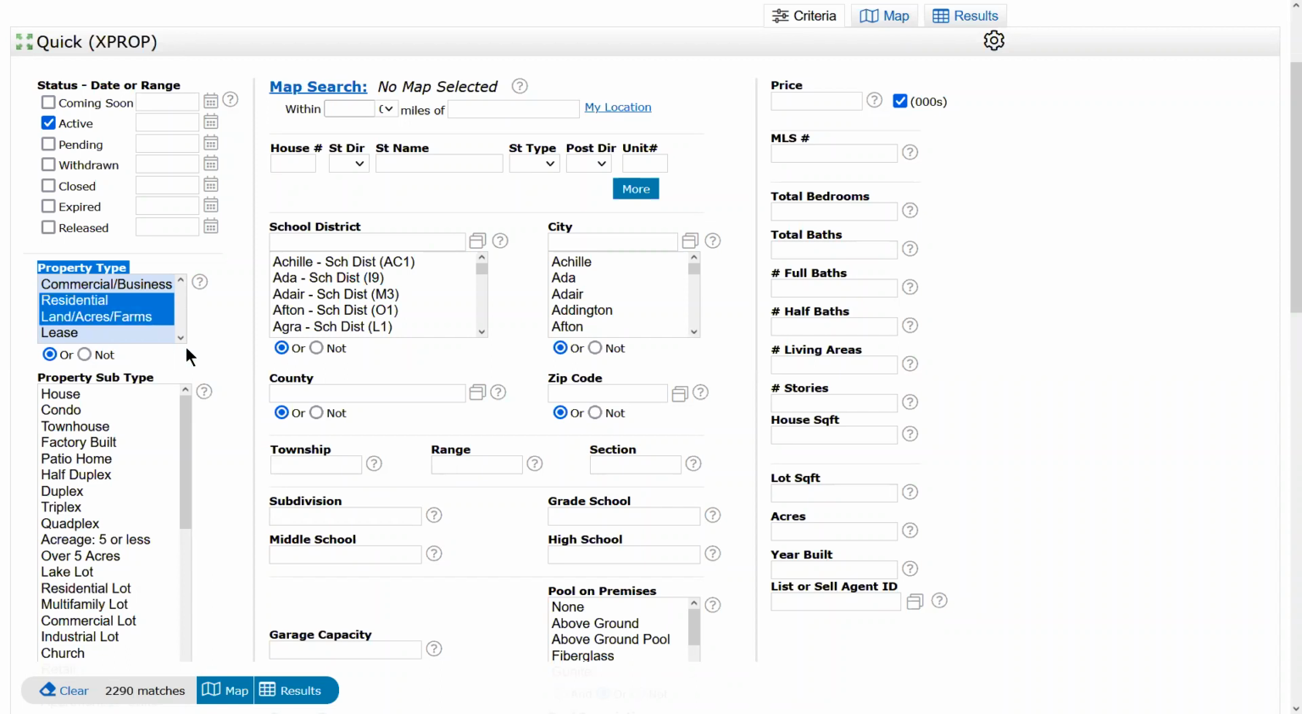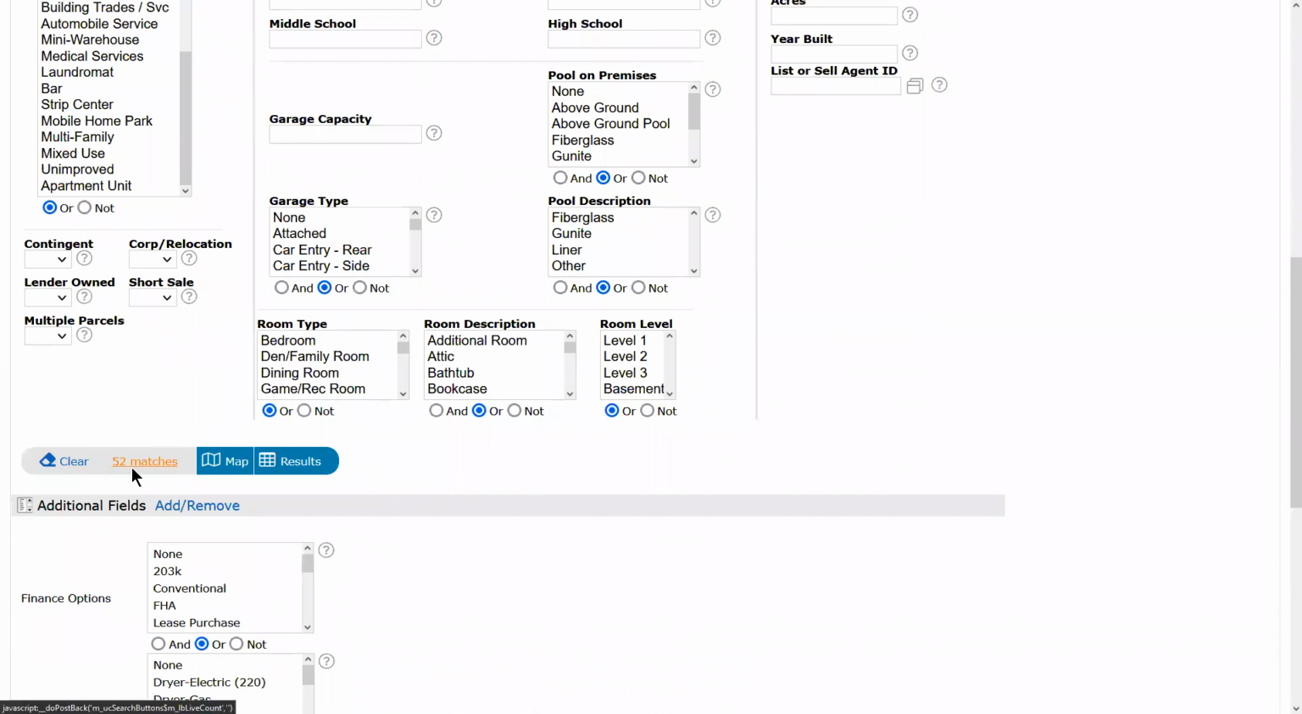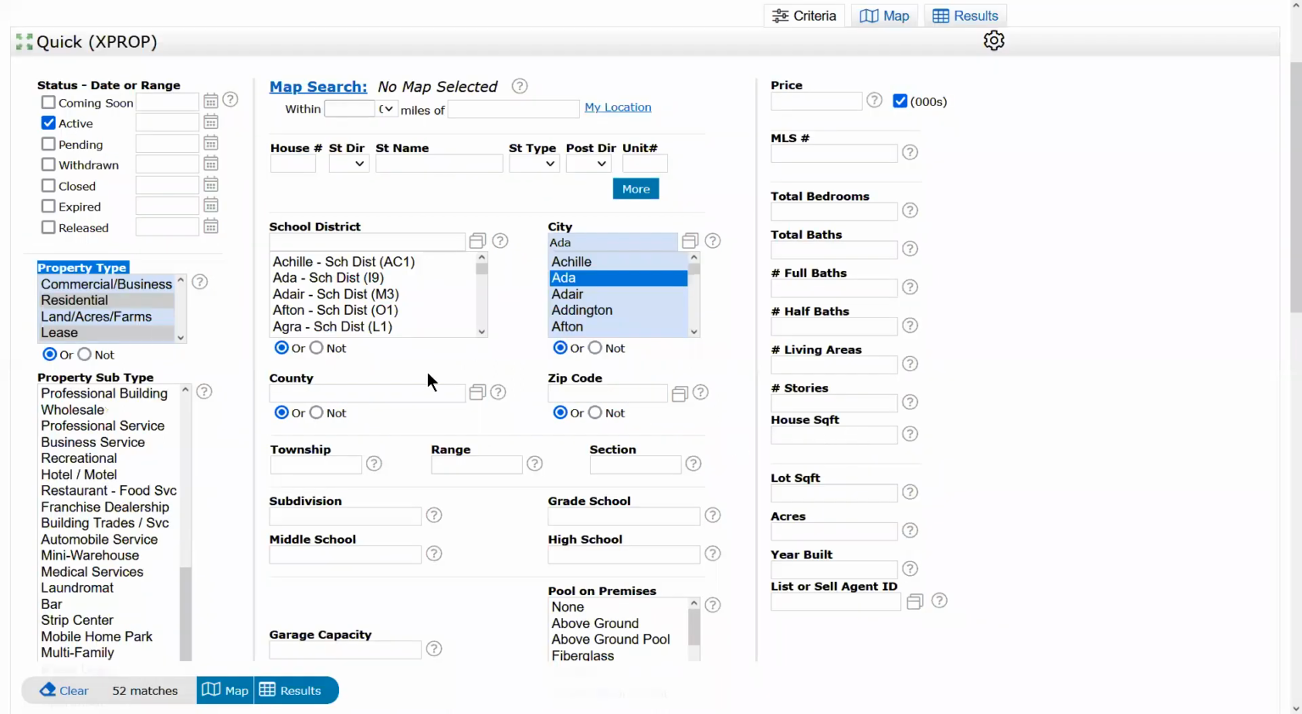If I hold down that key and then click on another item, I can select multiple at once. So for instance, if I just wanted to get a lay of the land, or maybe I had a client that didn't care if it was for sale or for lease, we can select both of those at the same time, select the city that I'm interested in, and my count down here at the bottom, the number of results that it's able to find, will be live. So it automatically shows me that there are 52 properties that are currently either for sale or for lease in Ada.